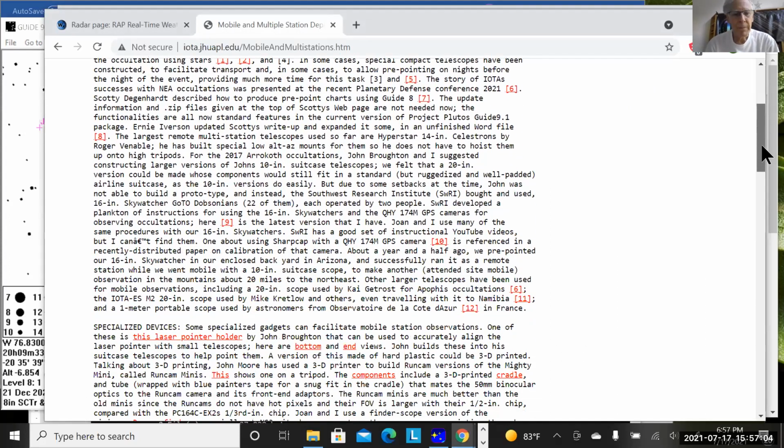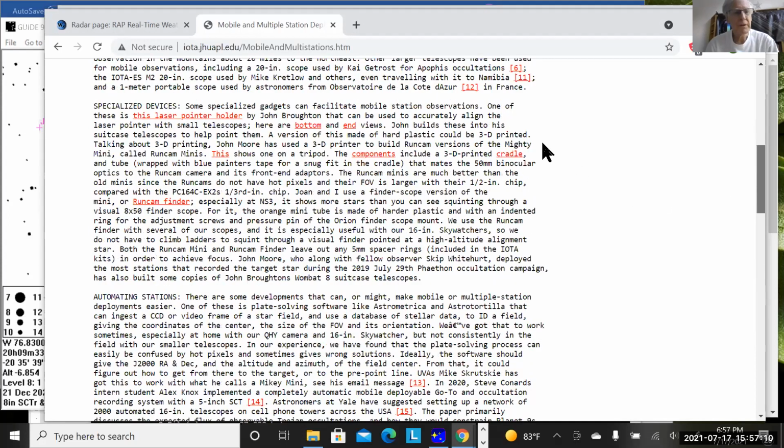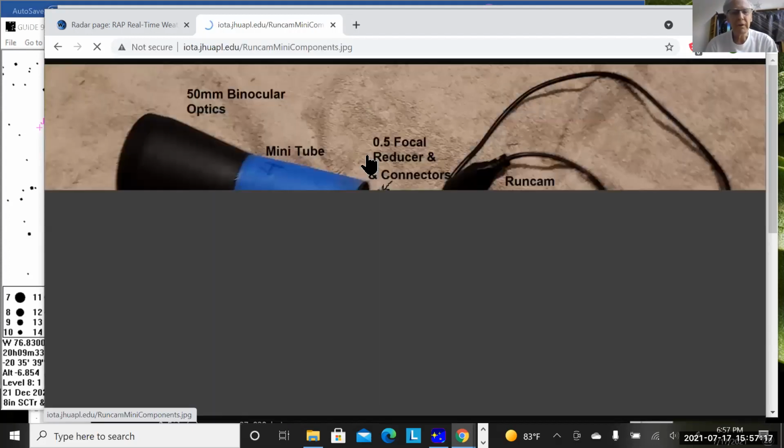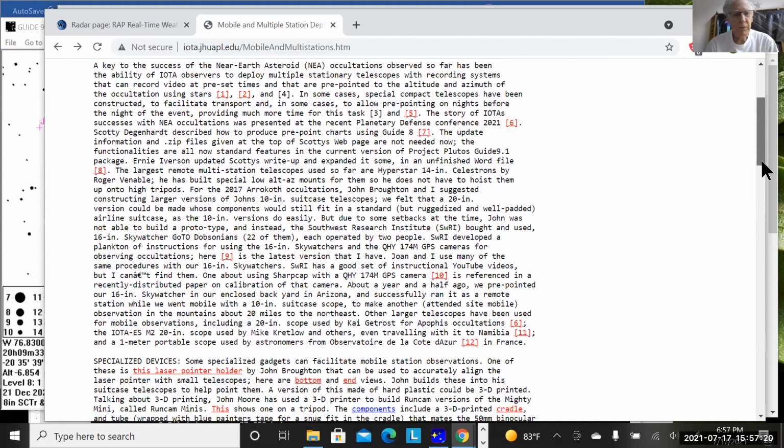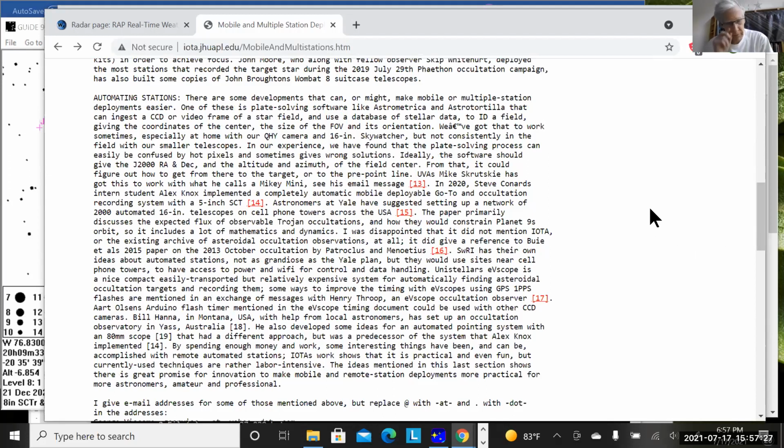First, I have just one main section here, and then a couple of subsections, one on specialized devices that have links, shows pictures of the different things, and so forth. And finally, we talk about future developments of trying to automate the whole process of multi-station deployments. Alex Knox gave a good presentation at the last IOTA meeting about that, last year's meeting. And I mentioned a number of other directions, at least facilitating the work, if not actually automating it.